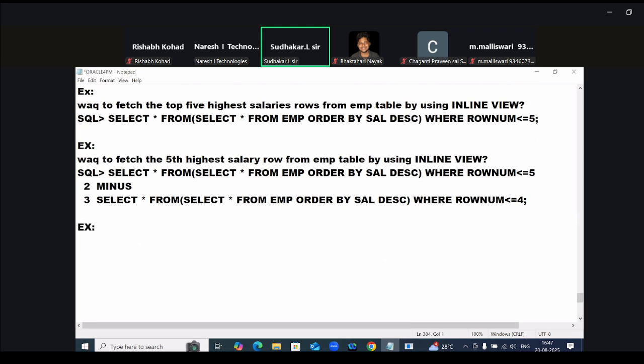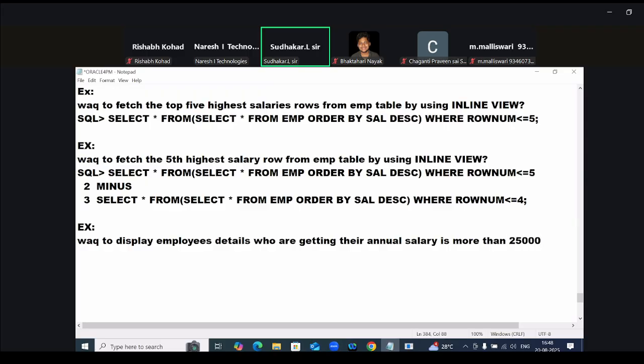Okay, next example. Write a query to display employee details who are getting an annual salary of more than 25,000. Who are getting their annual salary more than 25,000.